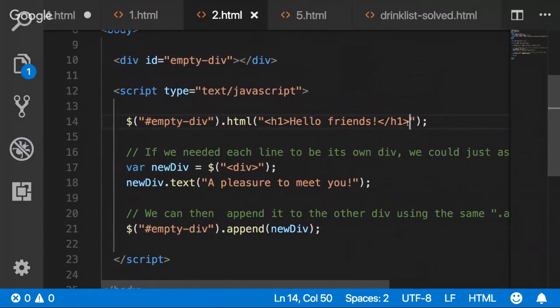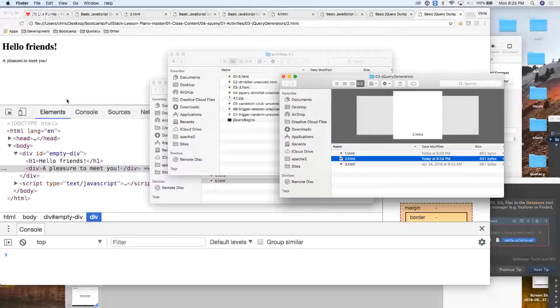Oh, well, it depends on whatever, right? I don't have to have these tags in here, right? I could just say, well, let's just do this. I could say, hello, friends, a pleasure to meet you, all in one line. The span tag just happens to be separating the two. So what does this look like?